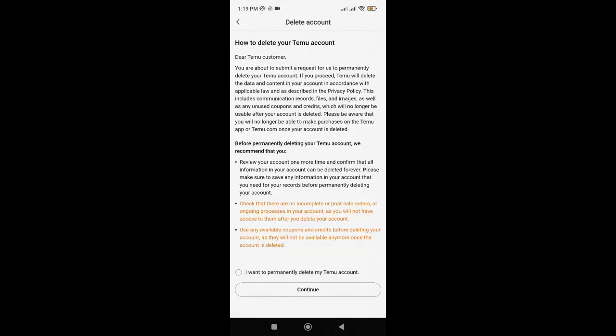Then just click on I want to permanently delete my Temu account. You can read this reminder here. This basically informs you the things that you're gonna lose once you delete your account. Then if you're really sure that you want to delete your account, just tap on continue. And that's pretty much it.